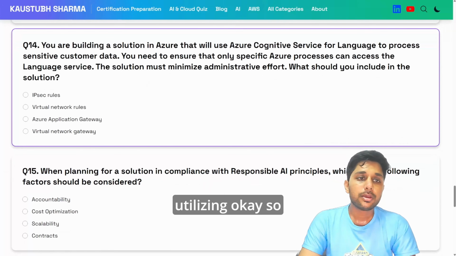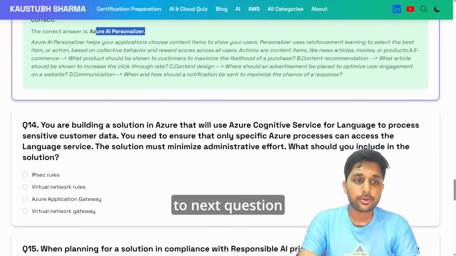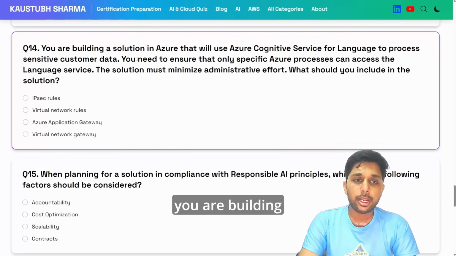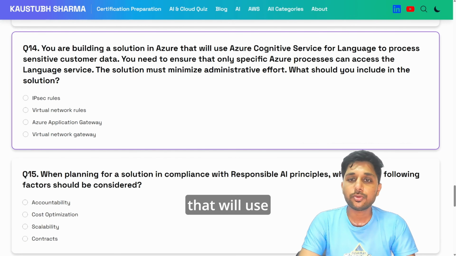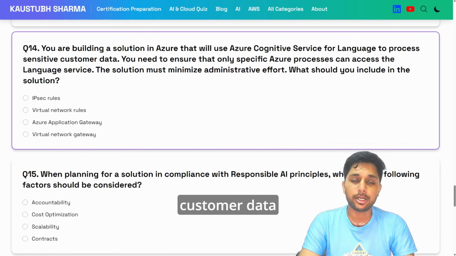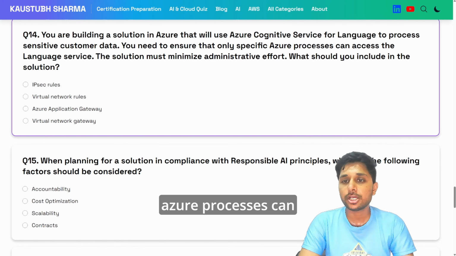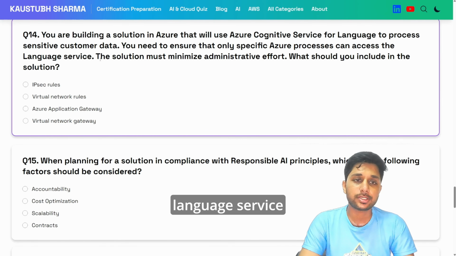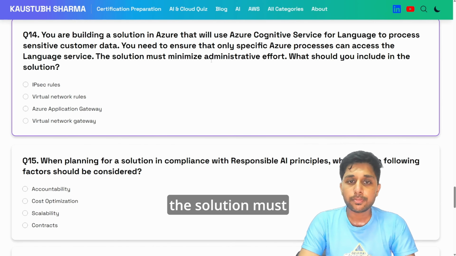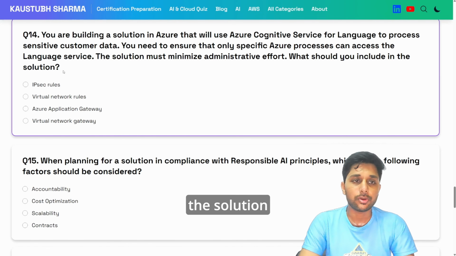Okay, so let's come to the next question. You are building a solution in Azure that will use Azure Cognitive Service for Language to process sensitive customer data. You need to ensure that only specific Azure processes can access the language service. The solution must minimize administration effort. What should you include in the solution?